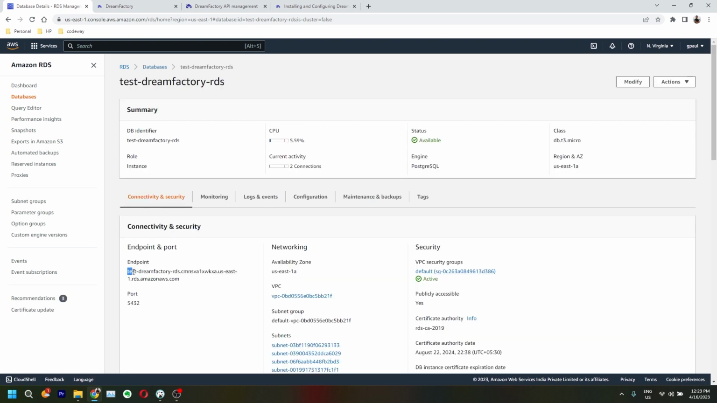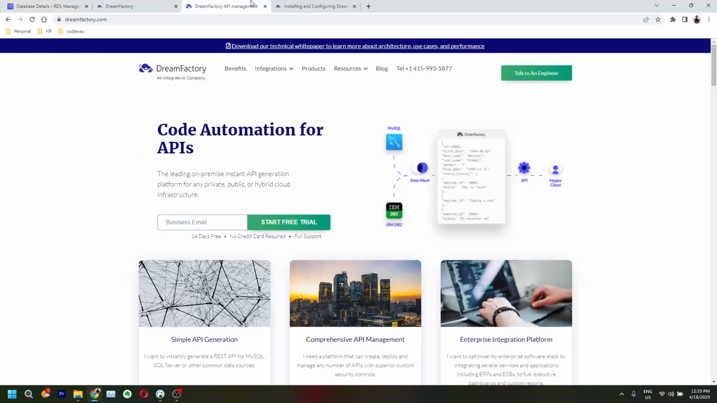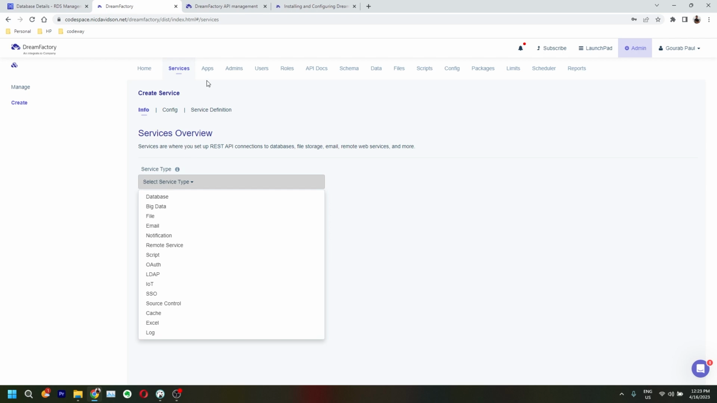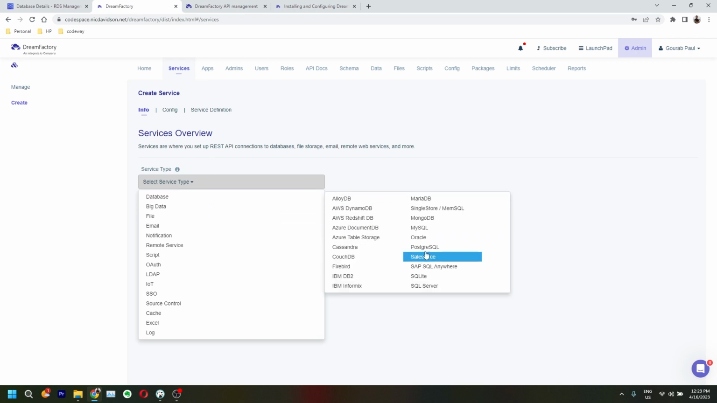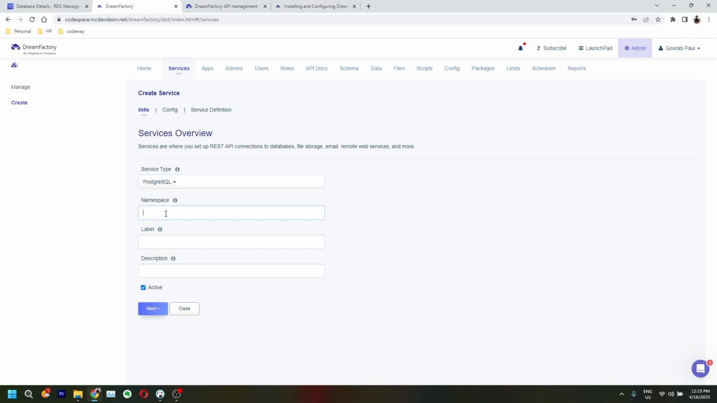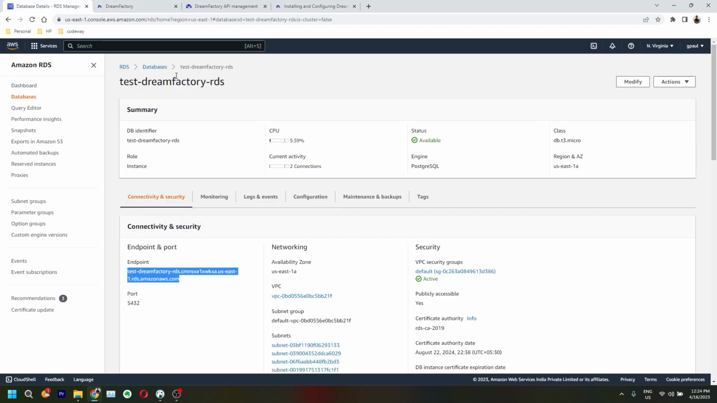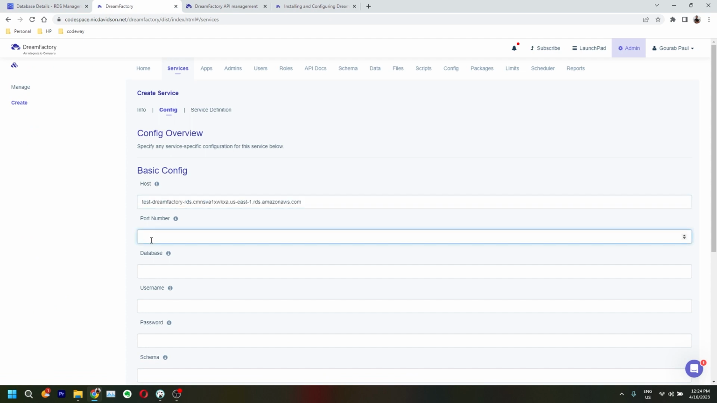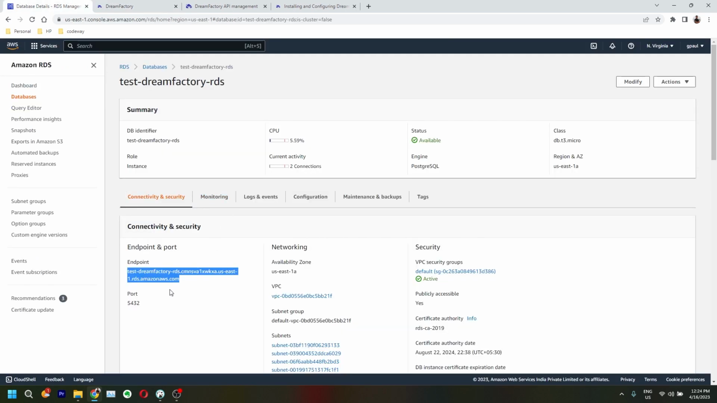What I'll do is quickly copy this endpoint. Here I will select database and go to PostgreSQL. Here I will mention Postgres. The namespace can be anything, like DreamFactory test DB. You can put the same description at the label level, or you can ignore it. The host will be the same. Port number 5432, which you can also see from here.